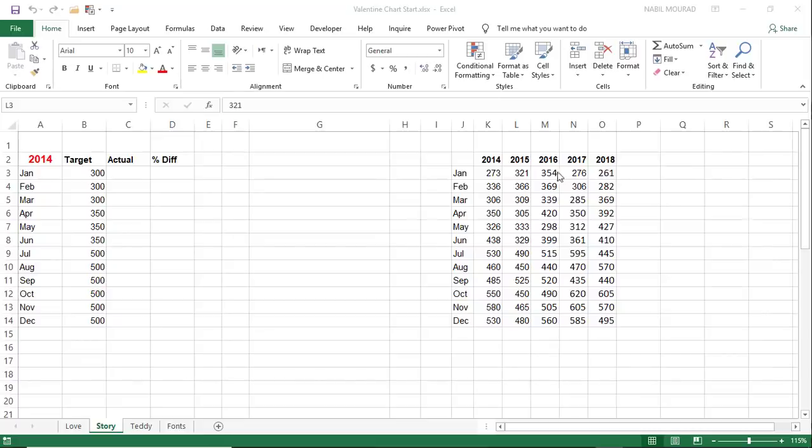In order to represent the values graphically for each year and compare the difference between the actual and the target, I need to bring the actual sales in column C. I'll be looking at the month of January, and if we need to extract the values for 2014, then we need to extract values from column K. And to do this, I'll be using a VLOOKUP function.